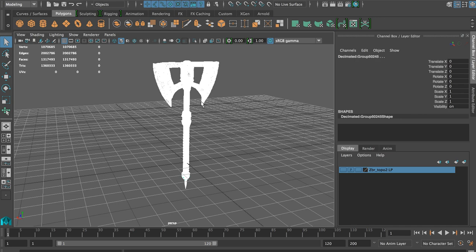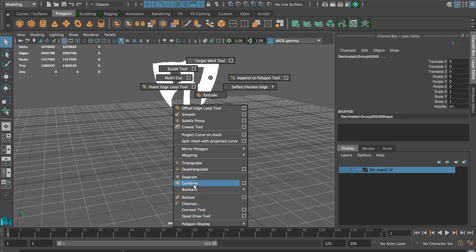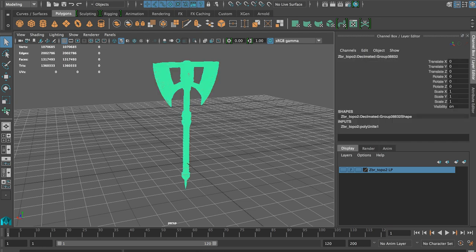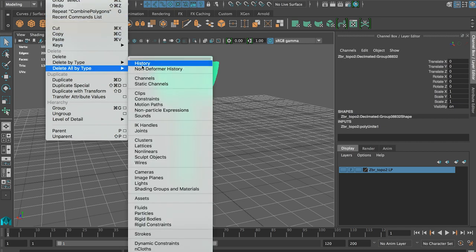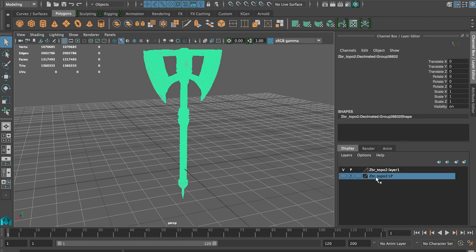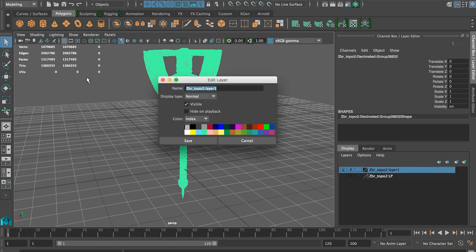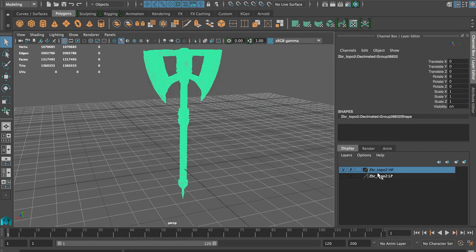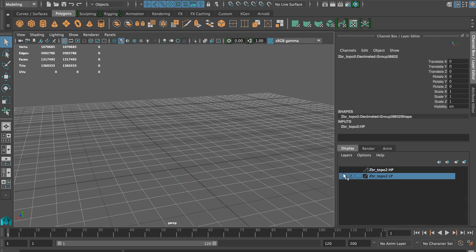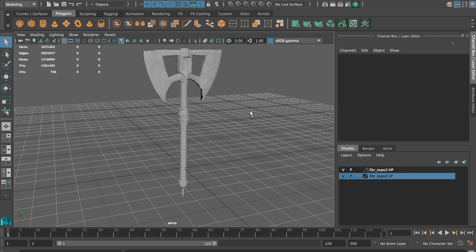Okay, let's select this and combine, because ZBrush broke it down into different subtools, so I'm just recombining them. And then everything's fine. Let's delete history real quick, just in case. All right, so now I can create a new layer and call this one HP for high poly. Hit save, and I'm going to add select object here. Okay, now it's easier to manage visibility.